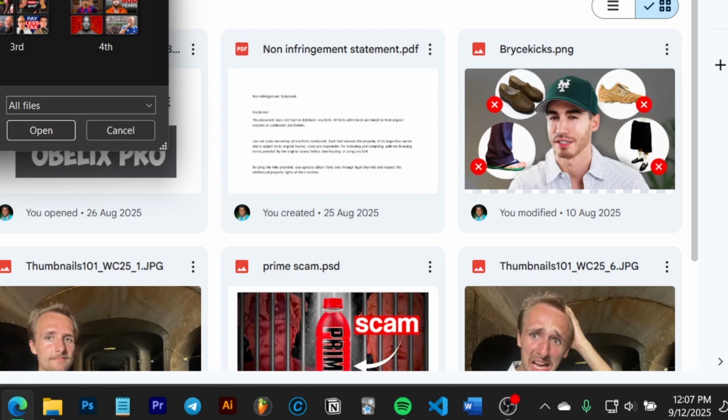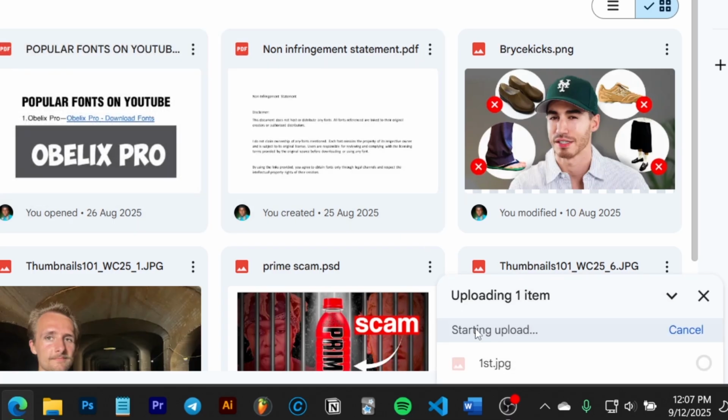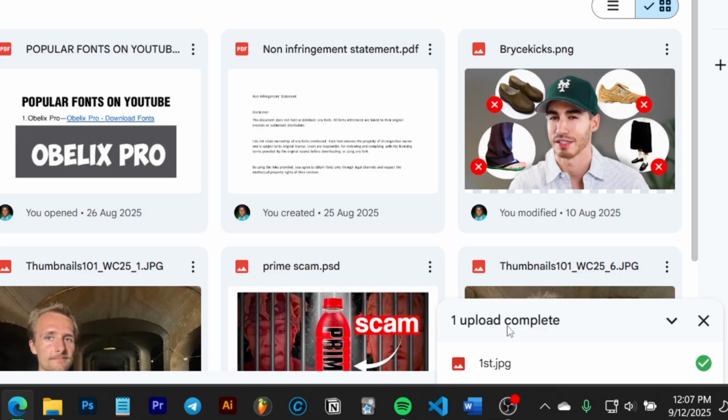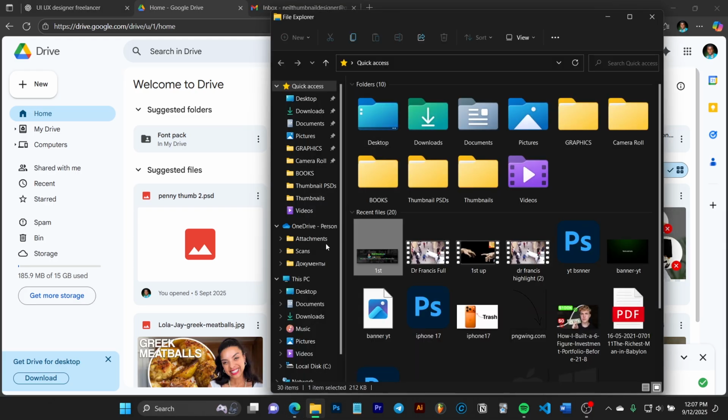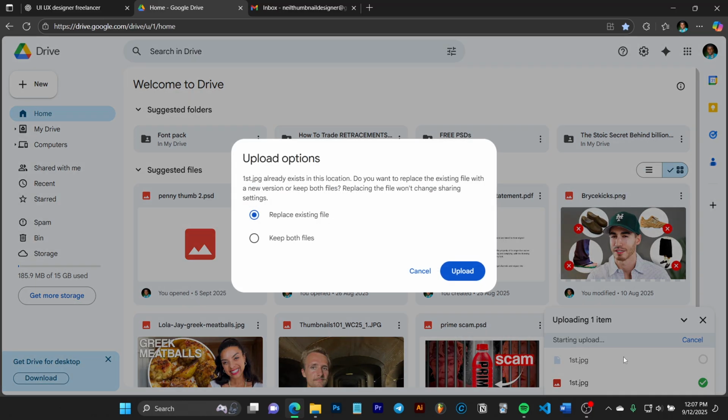Now, right here, you can just double click on the file you want to upload, and down here you can see that it's starting to upload, and now it's uploaded. Or you can simply drag and drop your files directly into Google Drive and it will be uploaded. So now I already uploaded that, and that's why it's giving me this pop-up. So I'm just going to click on cancel.